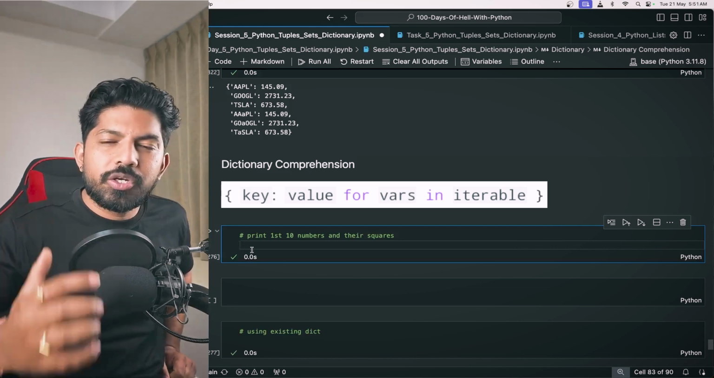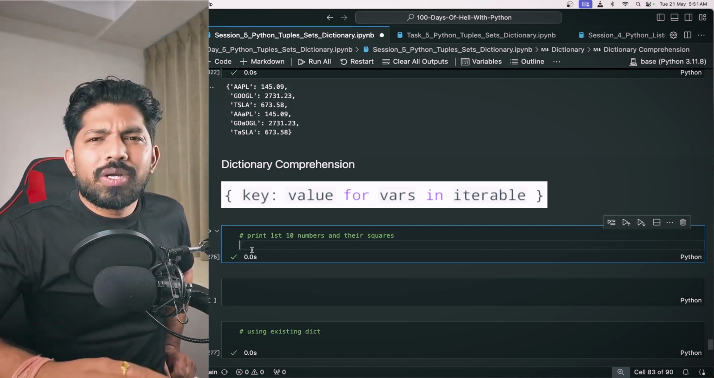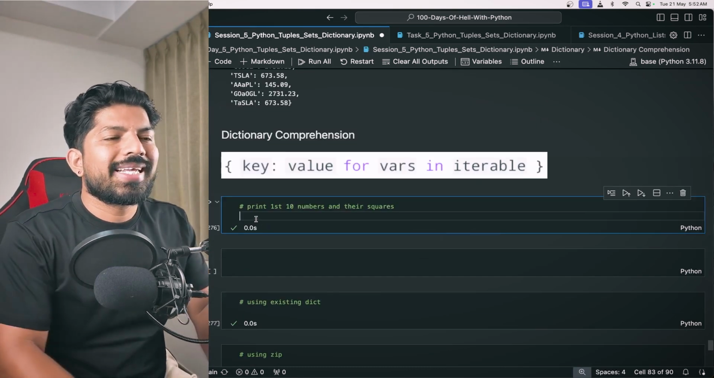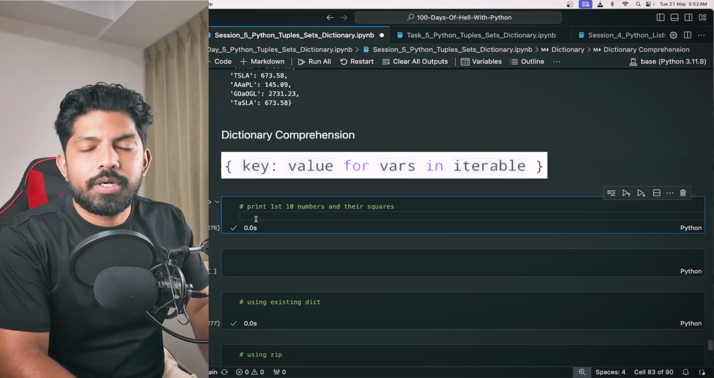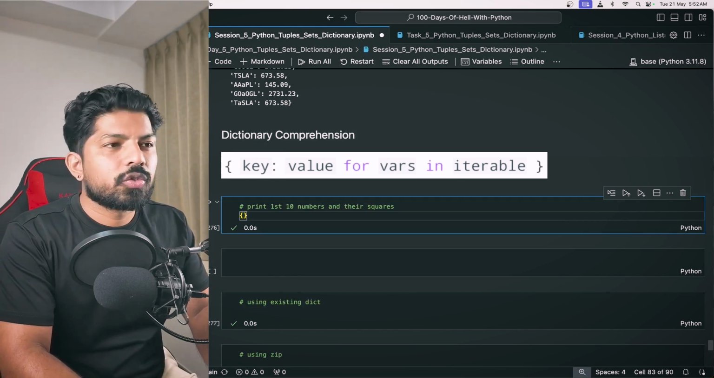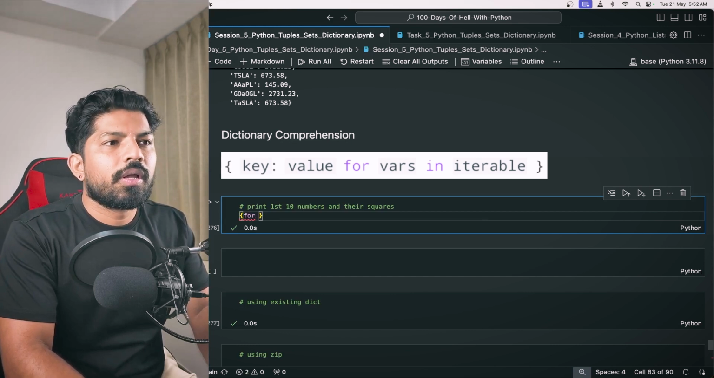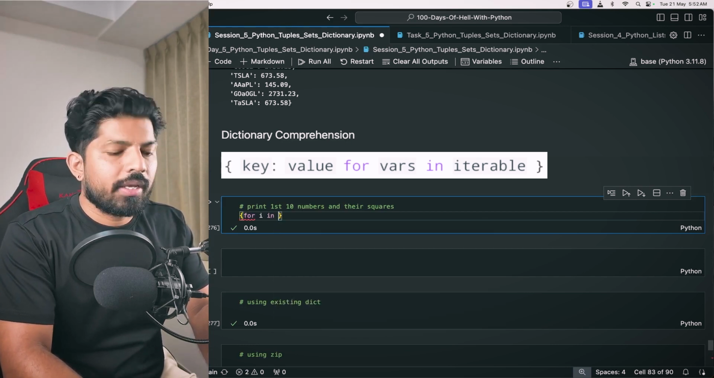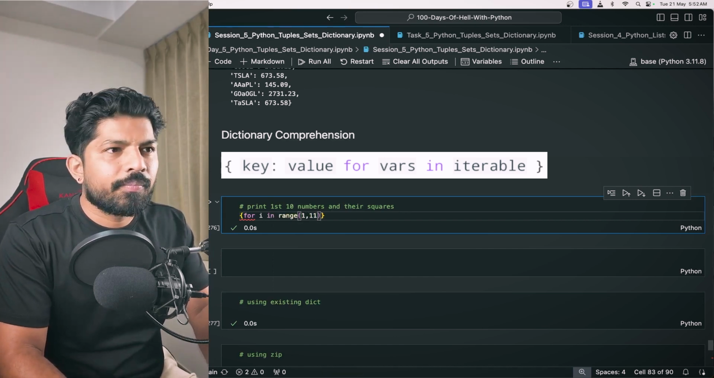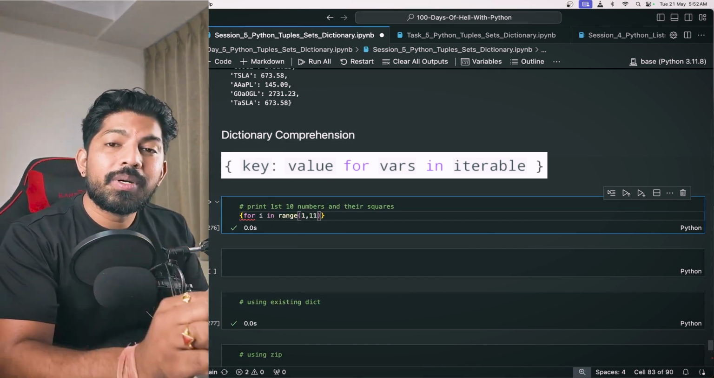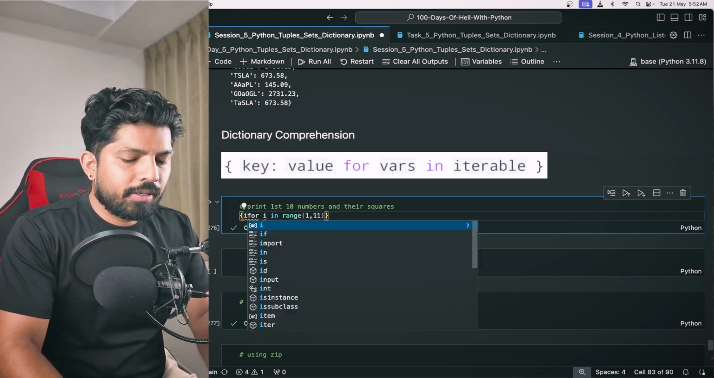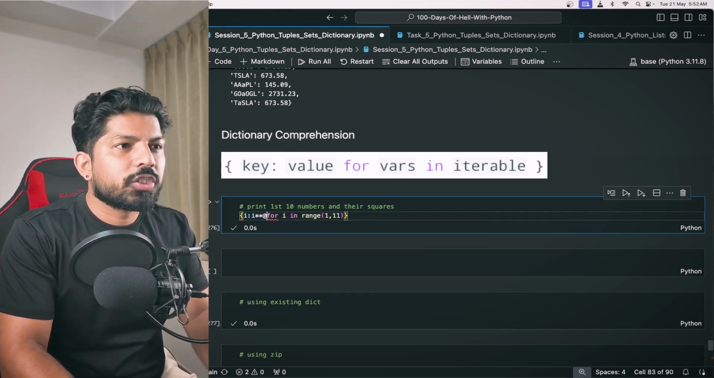Now we have the dictionary comprehension. It also works exactly the same as we have seen previously. For example, it says print the first 10 numbers and their squares. Like in a list, we first write the dictionary sign, that is curly braces. Then for i in range 1 to 11, exactly the same. Now we need the numbers and their squares, so there is no condition. So what we can do is i and i squared.